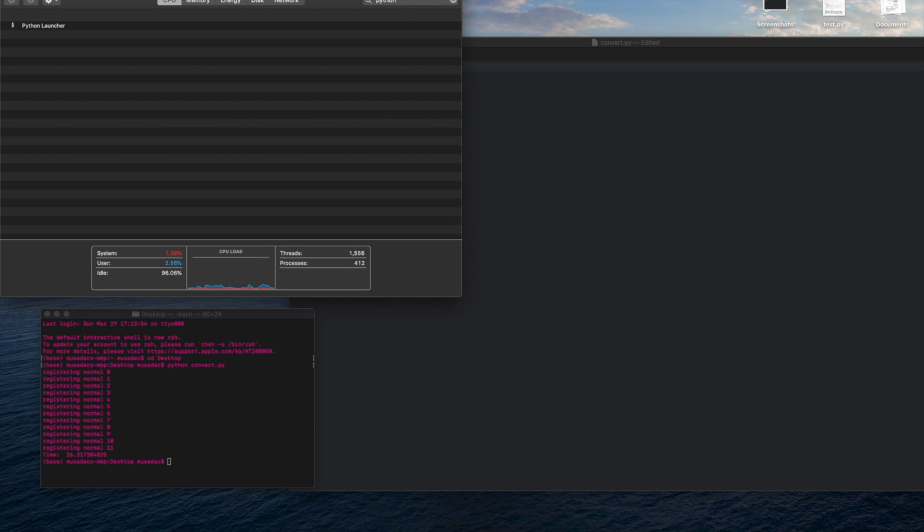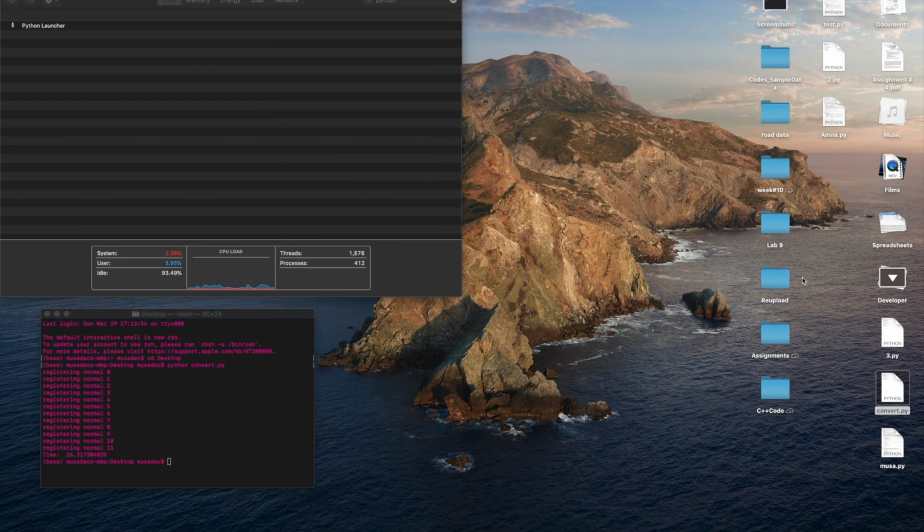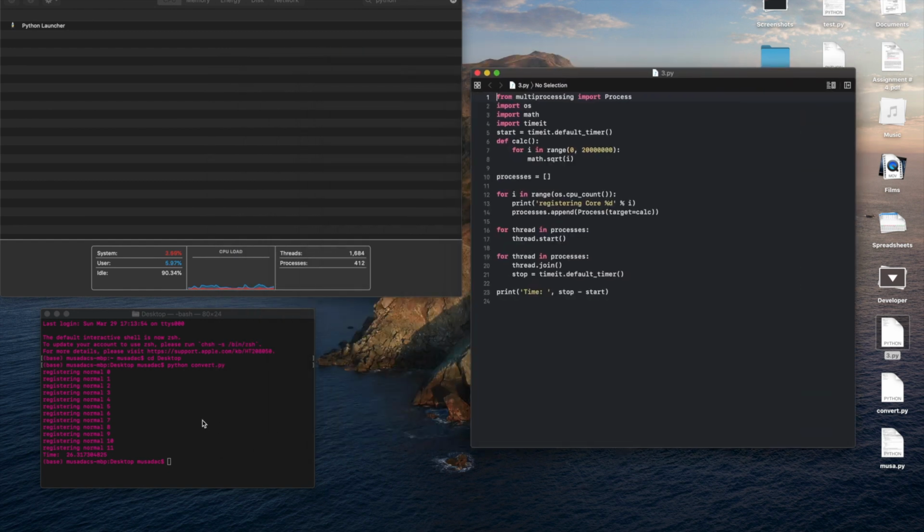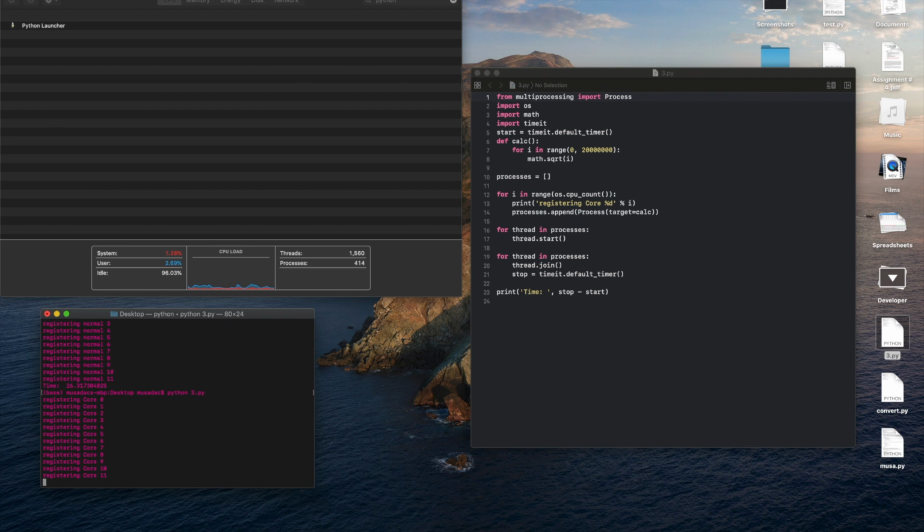So I have already coded it, and I'm just going to show how it really affects things. So here's the code. I'm going to run 3.py now. We'll write the same syntax, python 3.py, just changing the name. It will register all the processes at once, then wait for them to complete, and give the output. So I'm going to hit enter now. You can see how fast it registered all the cores, and then it is processing now.